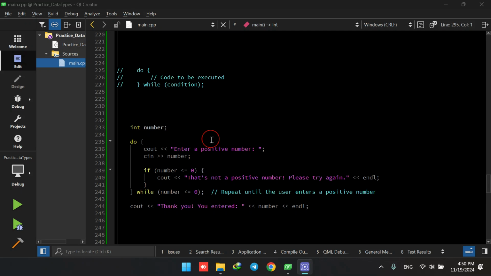So this is basically how it works, and generally the structure would be: we say do, and in the brackets we execute the code, and we say while, and then we put the condition. So let's see an example here.